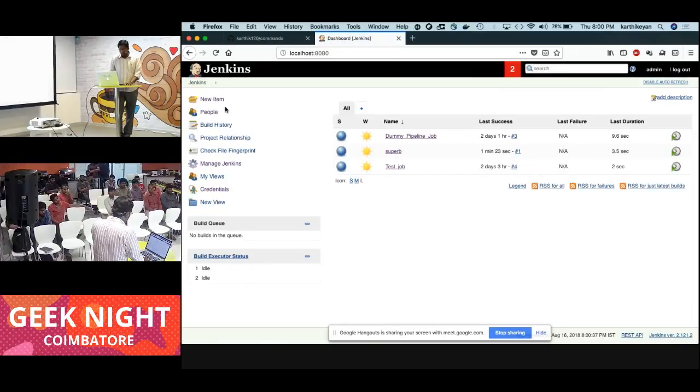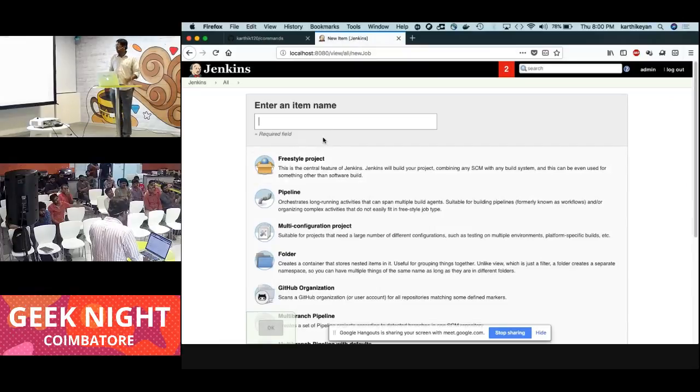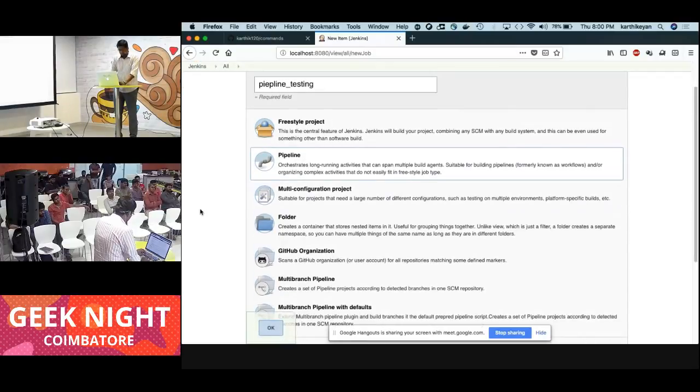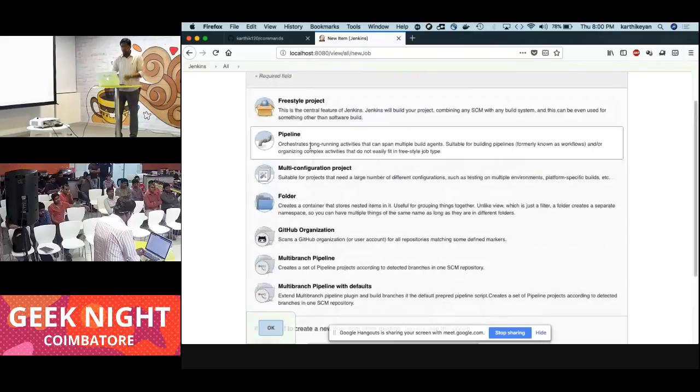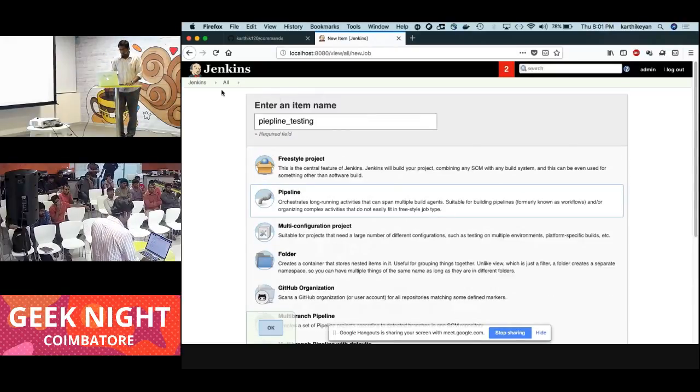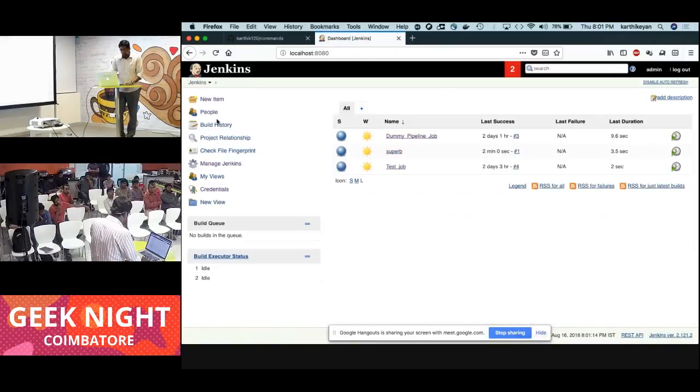All right, so I go to a pipeline job. So how do I create a pipeline job? You're going to do that same stuff in a pipeline, right? So pipeline testing. Remember we chose a freestyle project, but this time we are choosing pipeline. For this to appear, you need to have the pipeline plugin installed in Jenkins. For people who don't know Jenkins, I'll just show you where we install plugins.